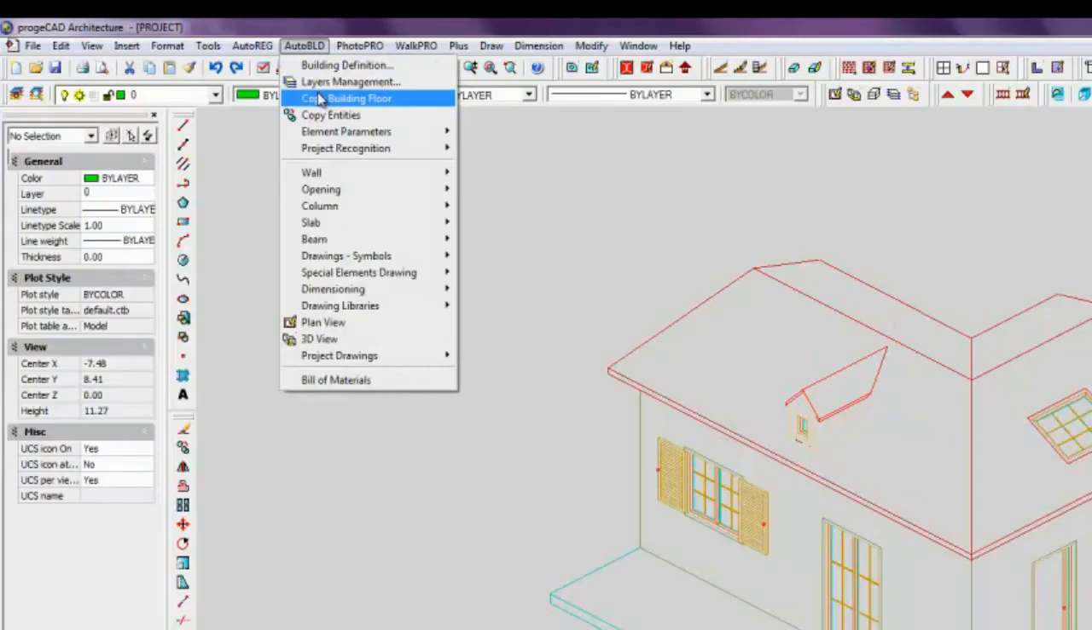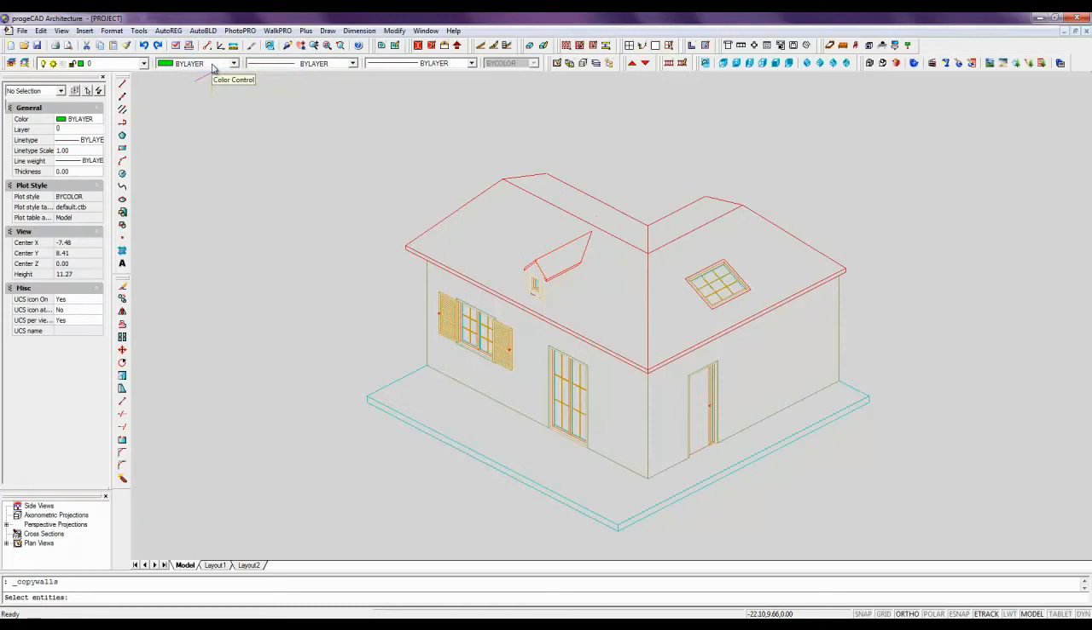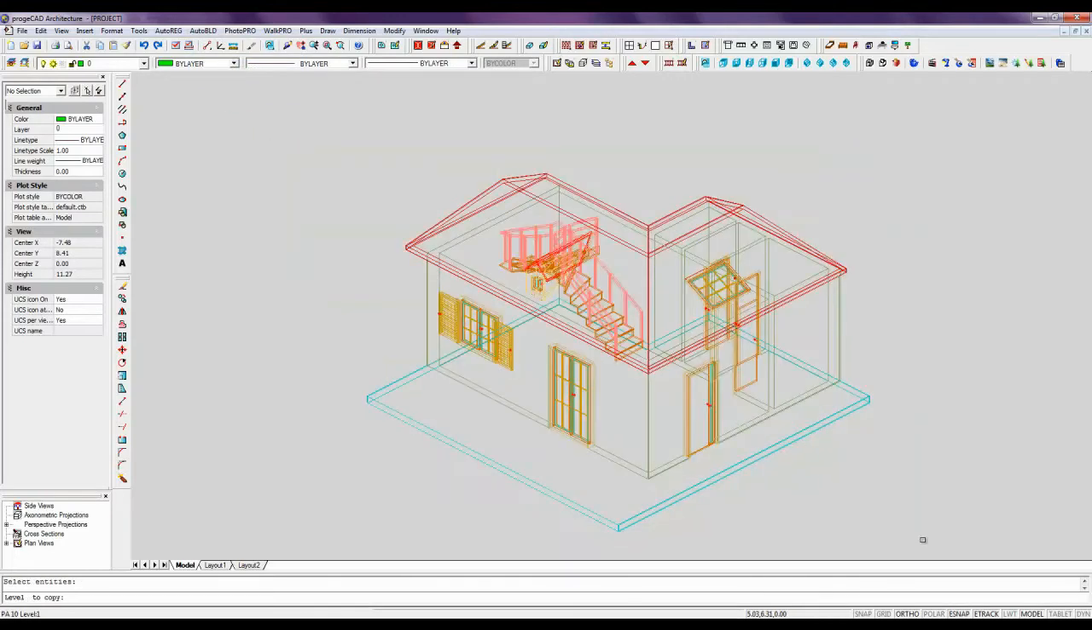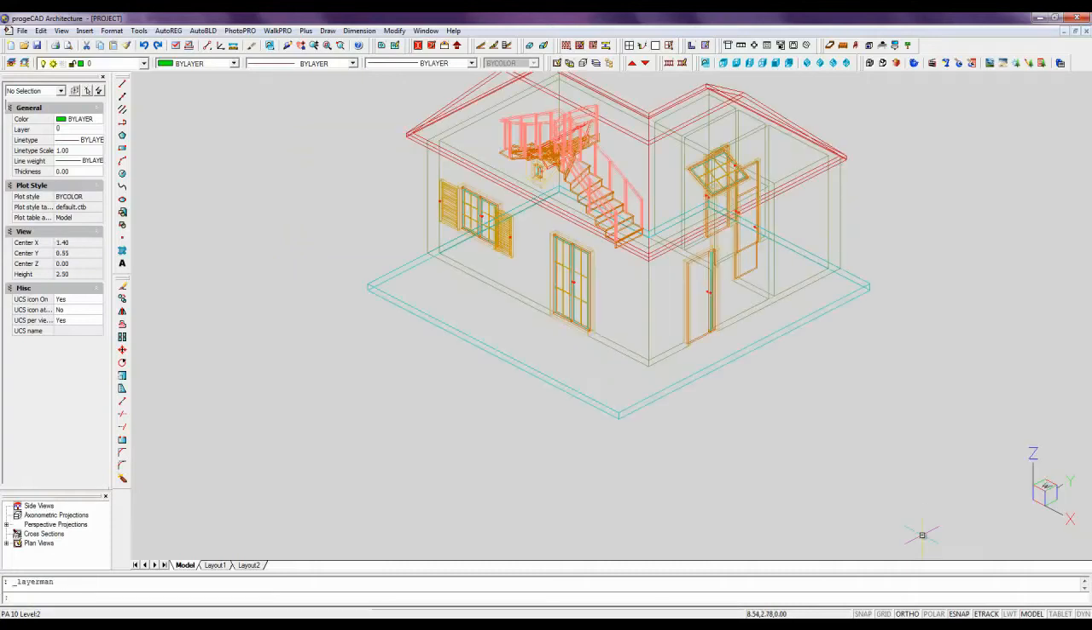Choose from the menu Auto Build Copy Building Floor, setting level 2 as the level where to copy all the elements. We can see an axonometric view of the whole building, a 3D view of the current floor, and we can switch between the floors with the help of the buttons.